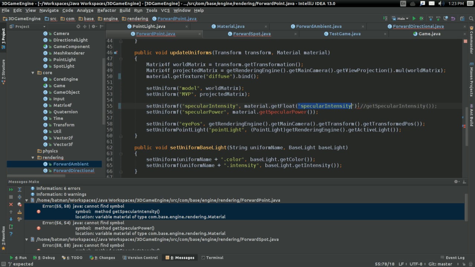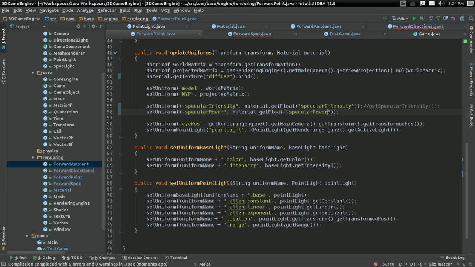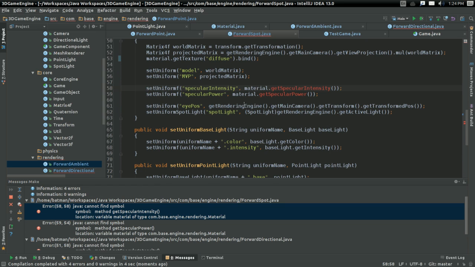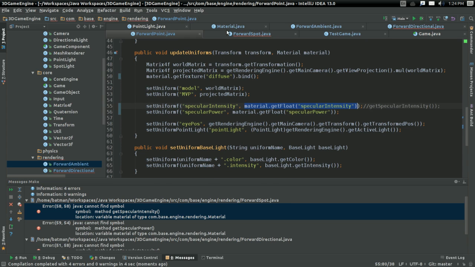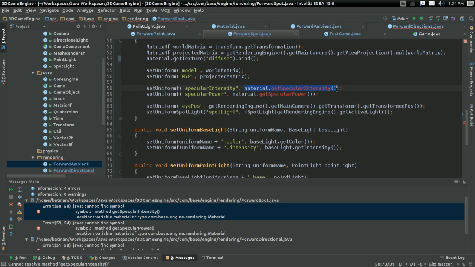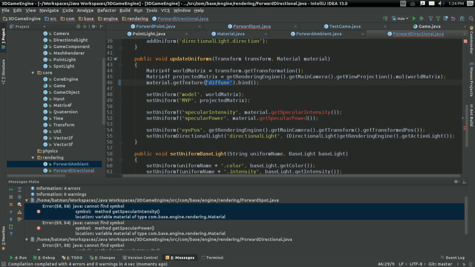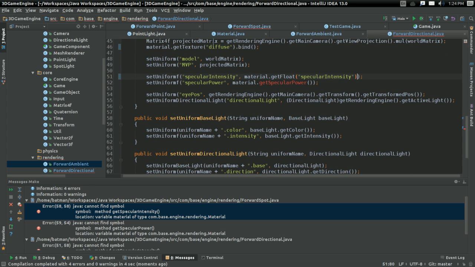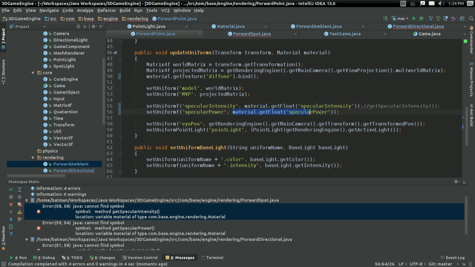Alright, that makes sense now. Sorry, got a little bit flustered. And the one that says specular power, similarly, is going to be called specular power. And that should actually fix the errors in the forward point. Yeah, exactly. So now I just have to do the same thing for all the remaining ones. It's going to need the specular intensity in forward spot and in the directional. And it's also going to need the specular power in the spotlight and the directional light.